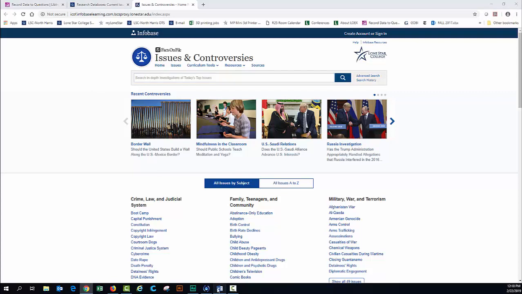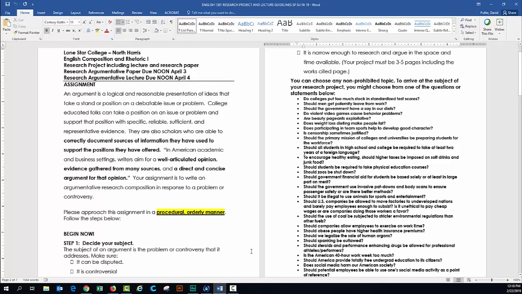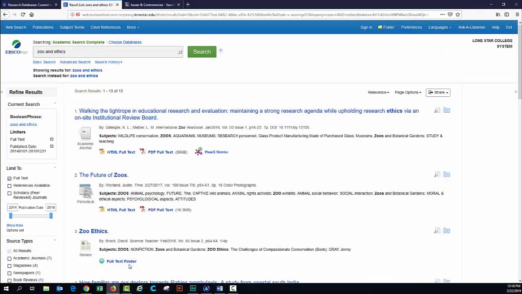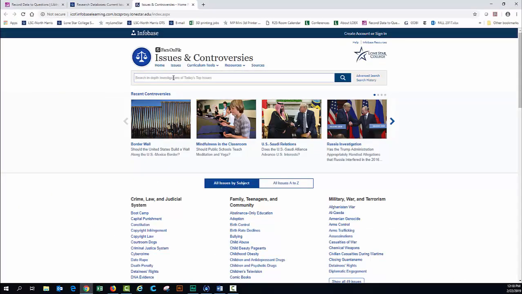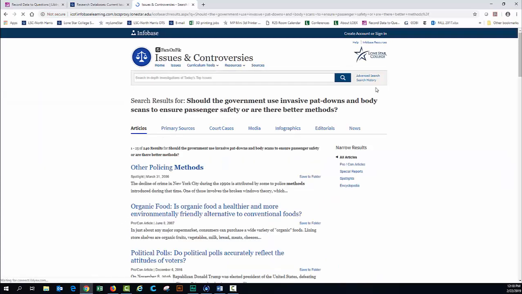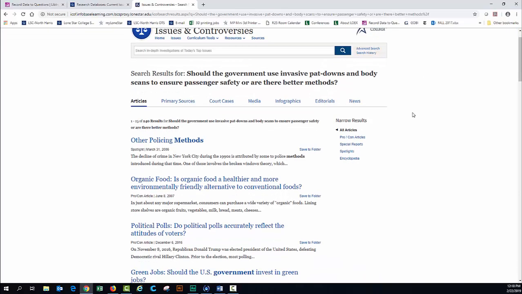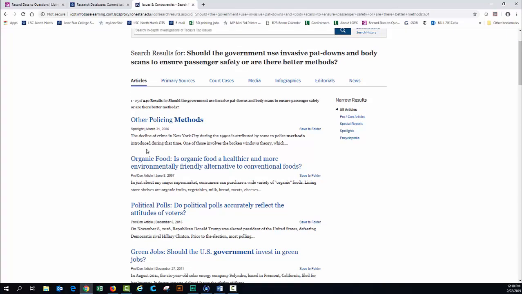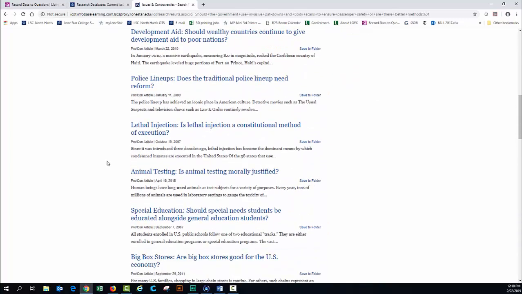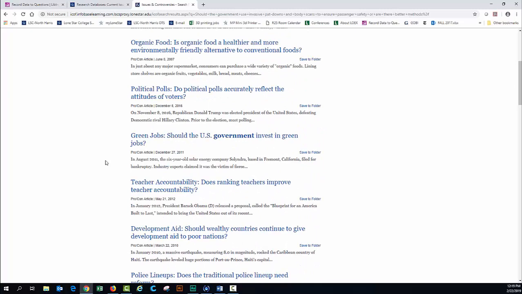Let me give you an example. Here's our list of suggested topics. I'm going to copy, let's say, this one. Should the government use invasive pat-downs and body scans to ensure passenger safety, or are there better methods? I'm going to copy and paste that into the search bar, and I'm going to click on search. Okay, the database has returned 240 results, which is a lot, but they're not really all that useful, are they? They don't appear to be about this topic.